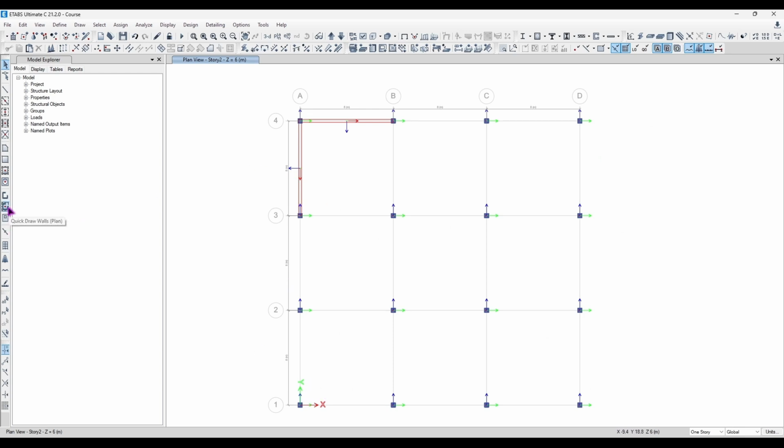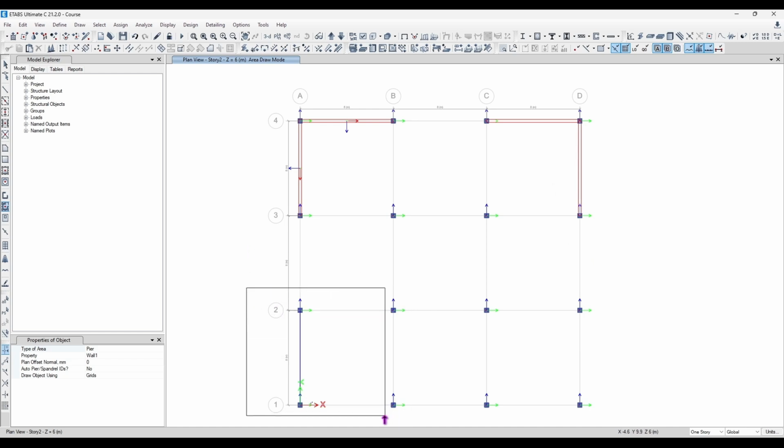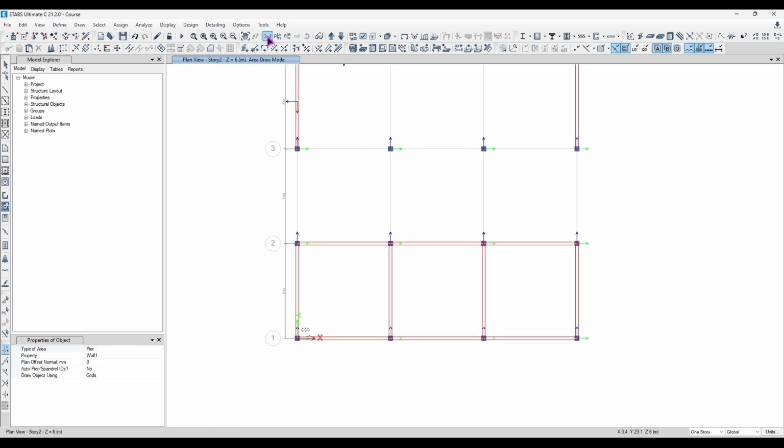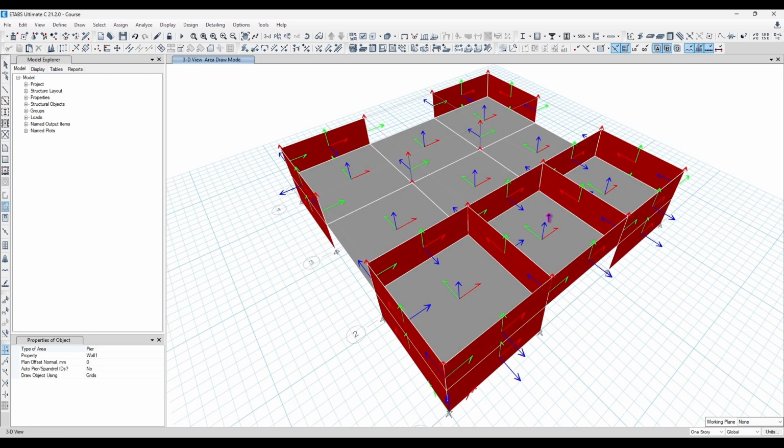And then you can go to quick draw walls. Technically, you go to the side you want to draw a wall on and click on the wall, or you can alternatively just click and hold and drag, and it's going to draw the wall for you. So if you want to have the whole area covered with walls like this, we can go to the 3D view, so there you go. This is what we did.